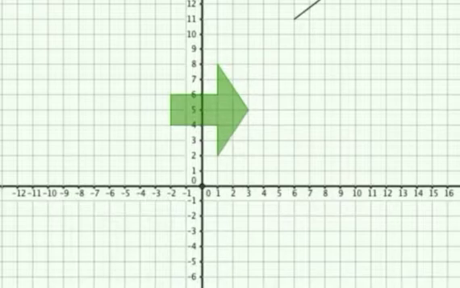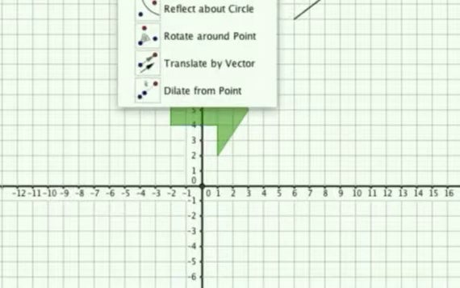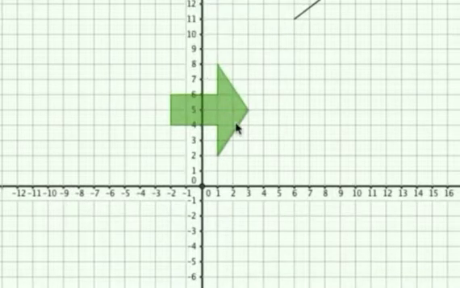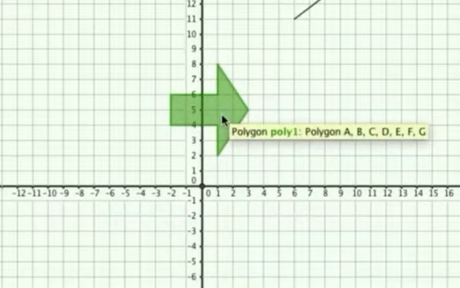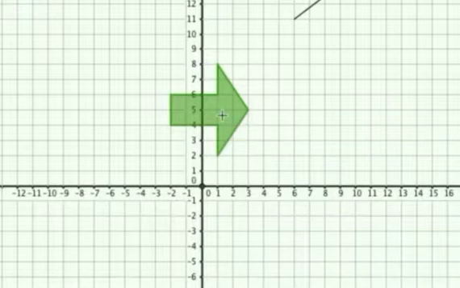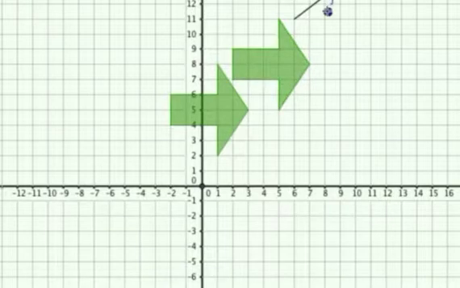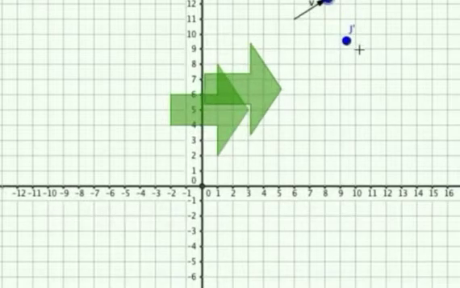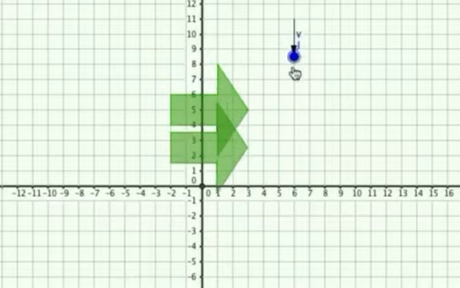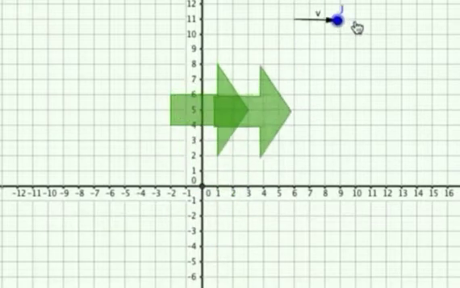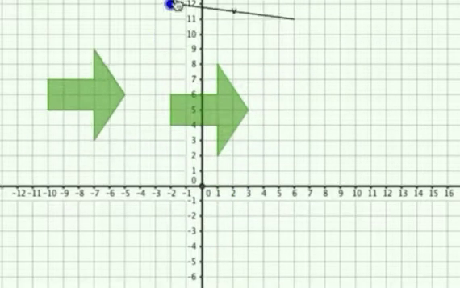So what I have here is, let's see, I'm going to translate this by a vector. So here's my arrow, and I have this vector here, which we'll talk about in a little bit, but basically it's going to slide this arrow in the direction of that vector. As I change this vector here, right now the arrow is right on top of itself, but I can slide it down, or I can slide it to the right, or I can slide it to the left, or wherever.